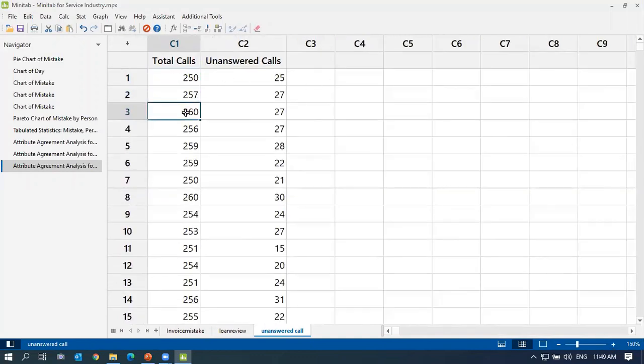So you see that the total calls is not the same, because we cannot fix the total calls. Okay, and then we have the answered calls. So we have 20 out of 250 answered calls. So now we're using the NP chart.